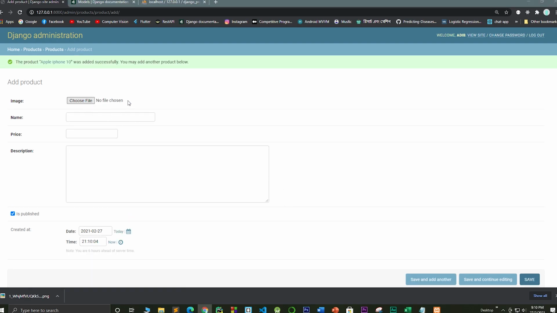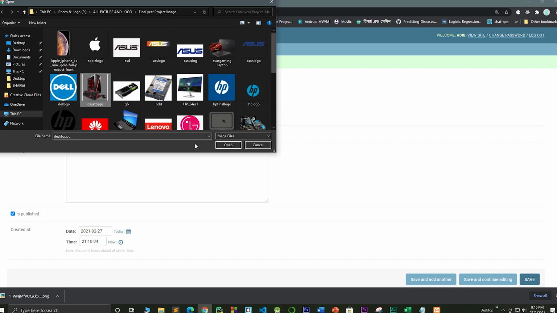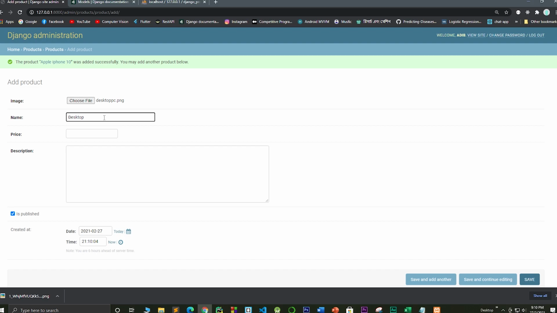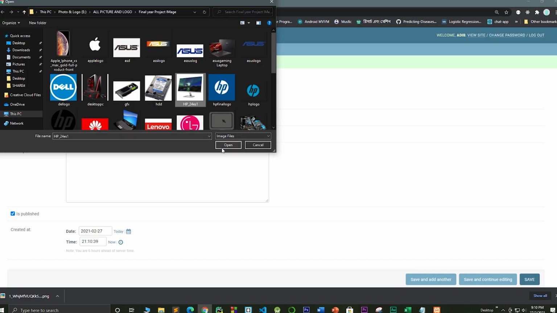And I'm gonna add another one, which is a desktop. Okay, which is desktop, Intel desktop PCs, gaming PCs. Its price would be $99, and desktop gaming PC by Intel is published true, and add another one, which is a monitor.